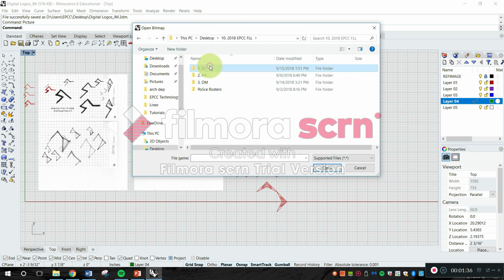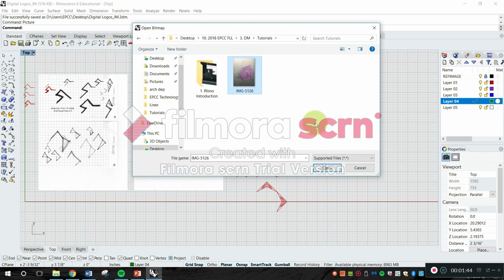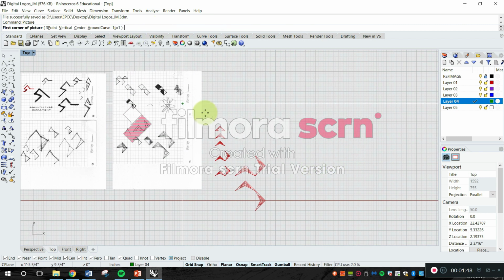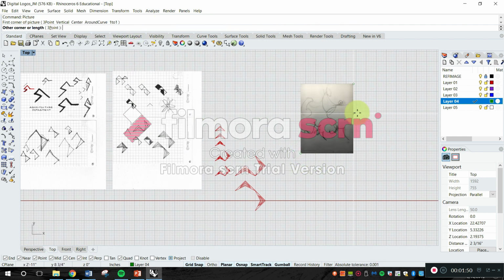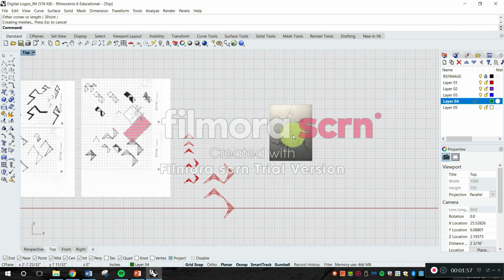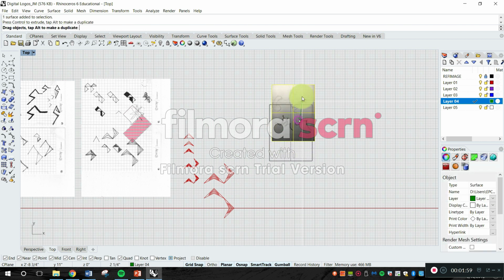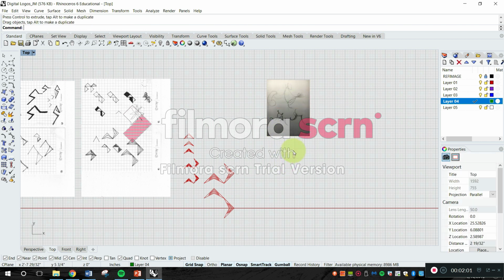Let's have it, here. There it is. All right, so go ahead and open that. First corner of picture, you can click there, and other corner of the picture, stay there for right now. And remember, I can move the image as I need.